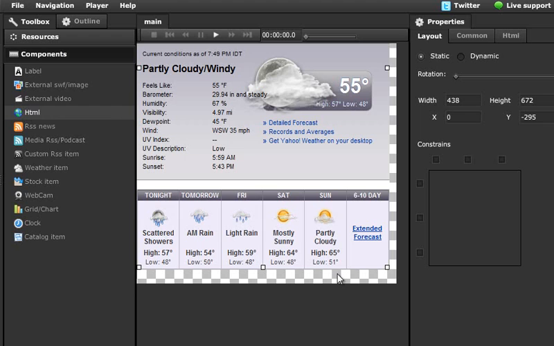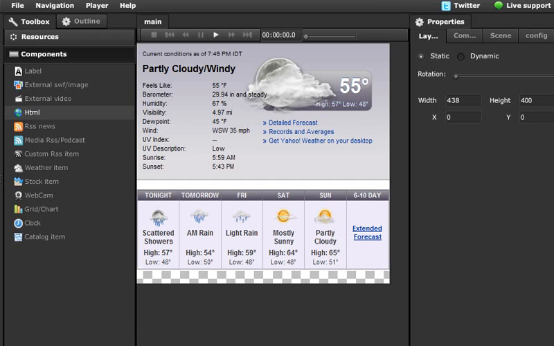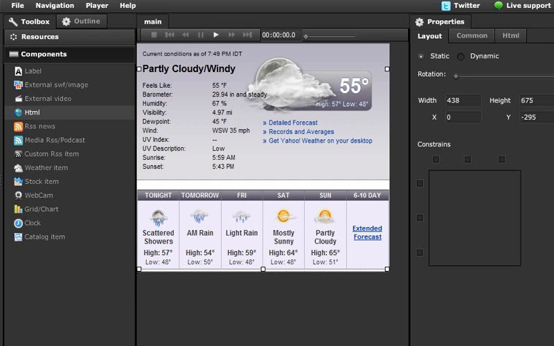So now I'll select my scene. I'll select the background. Set the width to be 438. And I'm going to set the height to be maybe 380. So that looks about right. The next thing I'll do is select the HTML component and anchor everything so it keeps its size. And pretty much that's it. So we just cropped an HTML website.